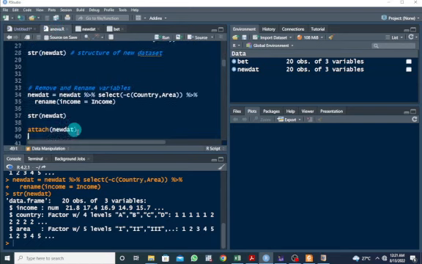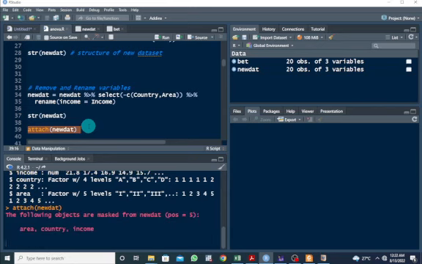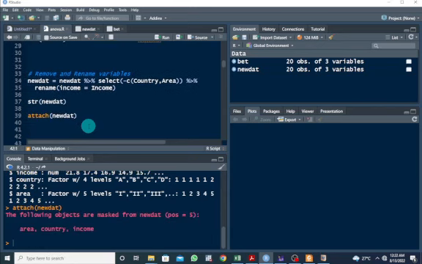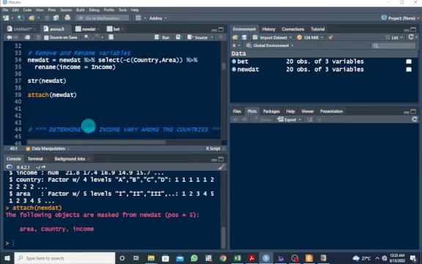Alright, the next thing that I want to do is to attach, this is also optional, to make the variables accessible in R. Then the next thing is to determine how income varies among the countries. So we want to start with the one-way ANOVA. But before that, we have to do some exploratory analysis. We have to at least get to know the mean of the income across the countries, as well as the standard deviation.